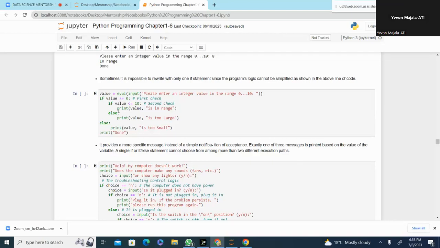Now, you will come and write else. And this else must be aligned with the second if. You see my else is now aligned with the second if. You will say else print value is too large. So when you enter a value which is greater than 10, it will not just display done. It will print it is too large.